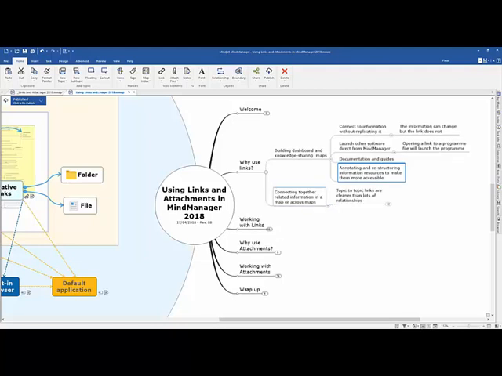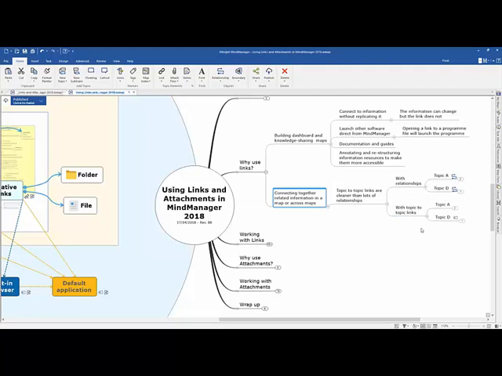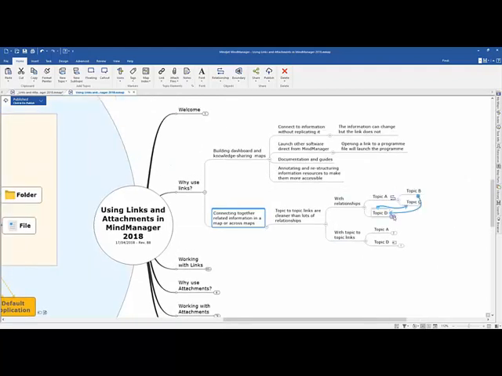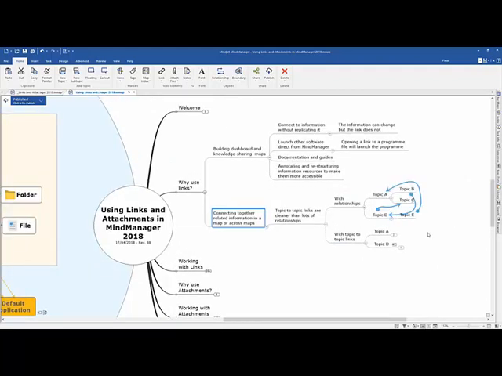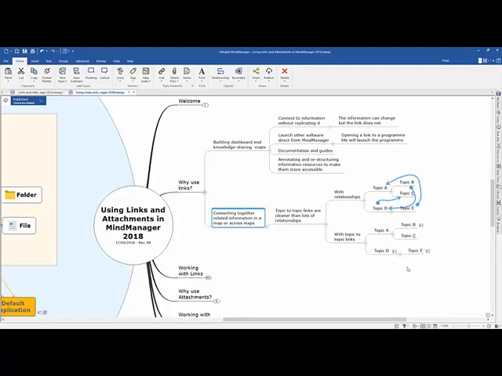You can also use topic-to-topic links to connect together related information across maps, and topic links are much cleaner than relationships. You could use relationship arrows to connect topics together to say, actually topic B is related to topic D in some way. And if you did the same thing with topic-to-topic links in the topics, then it means the map isn't so busy with extra lines and extra information.